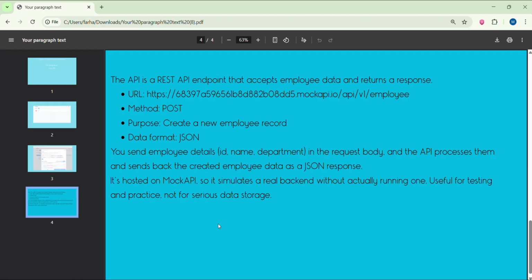It uses the POST method. Its purpose is to create a new employee record. The data format is JSON, where we send employee details such as ID, name, and department in the request body. The API processes this data and returns the created employee record as a JSON response. Since it is hosted on Mock API, it simulates a real backend without actually running one, making it useful for testing and practice, not for real data storage.